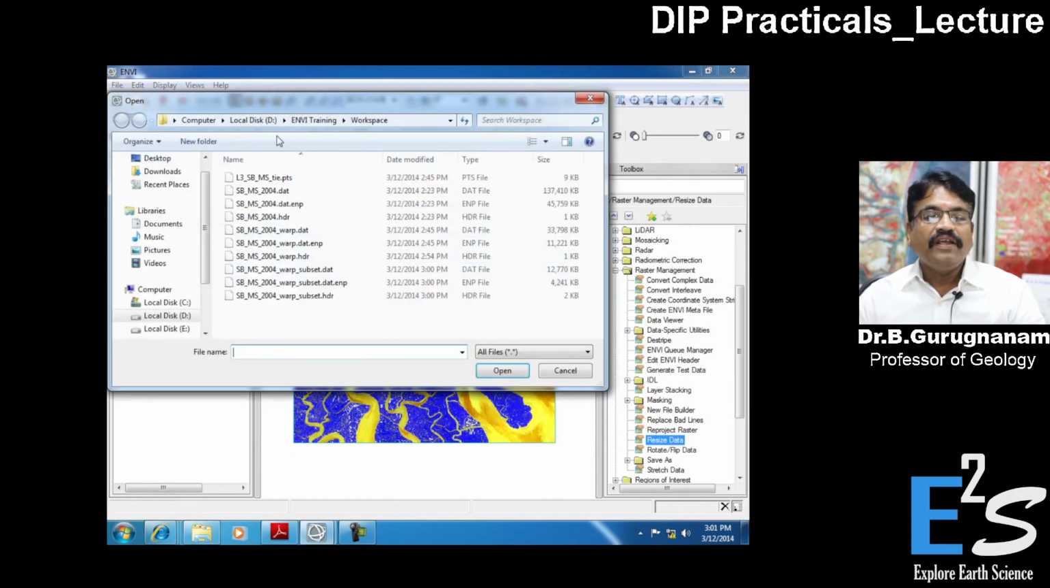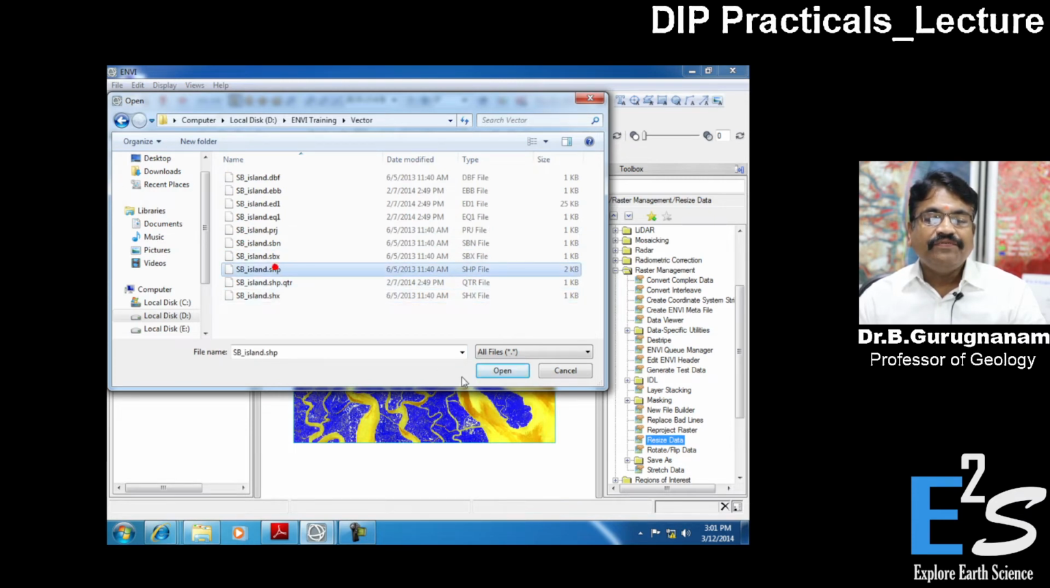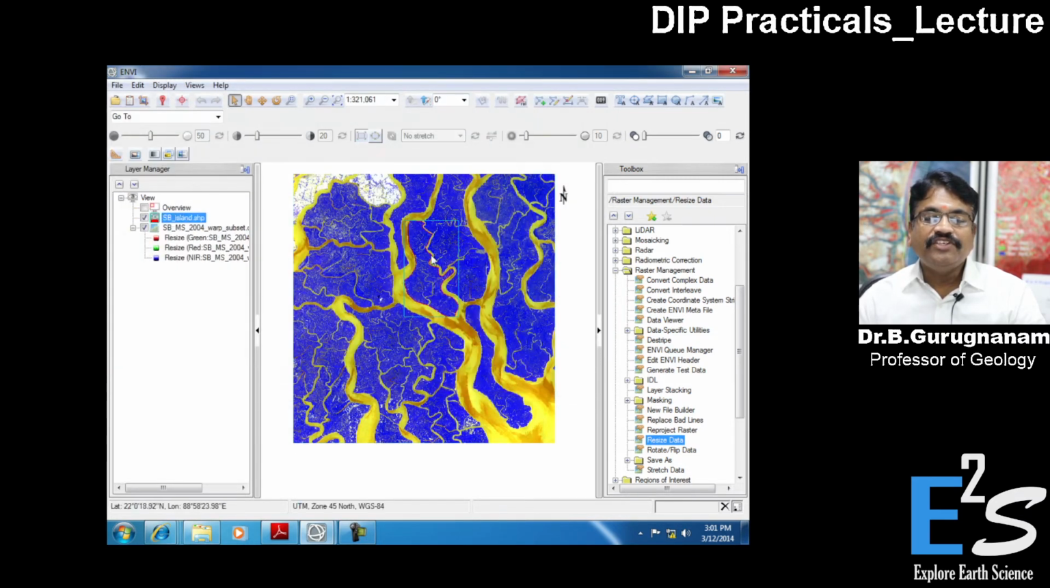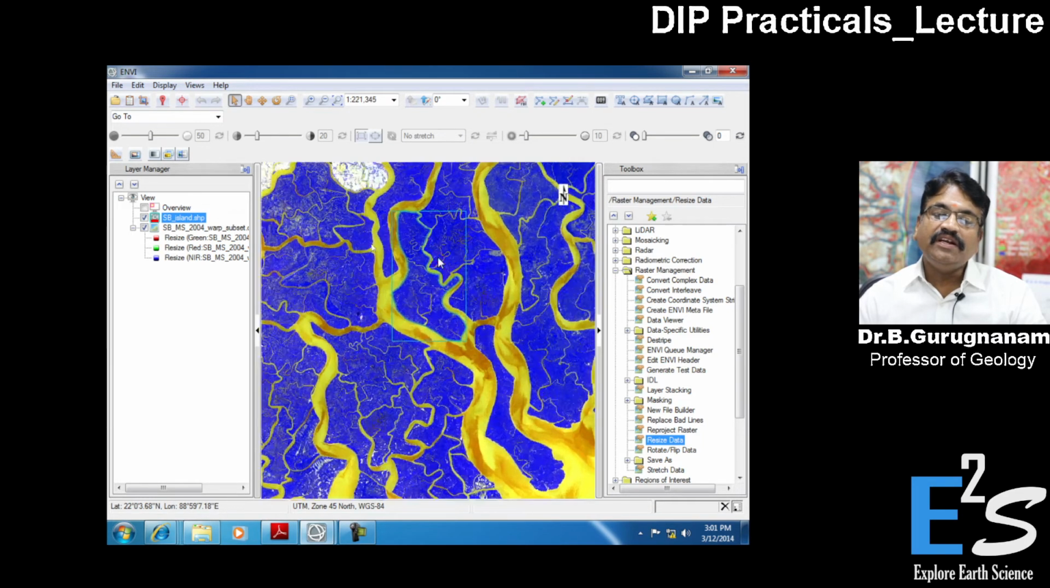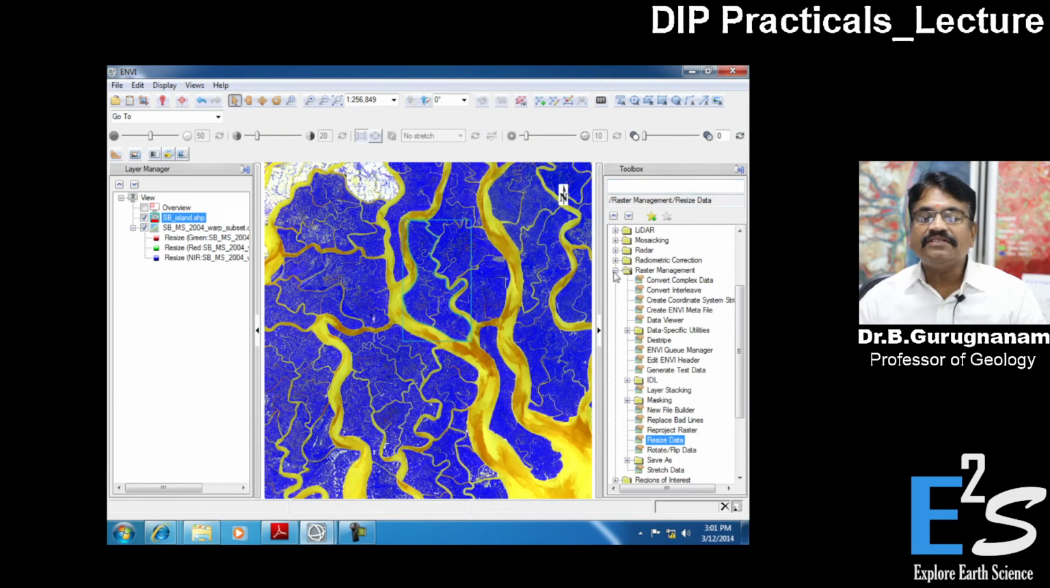And now I am opening the vector data. I have a shape file, I am taking the SB island shape. So this we have done. Now I am going to clip this vector file and then clip the area of my interest on the raster data. I have shown here, this is the area I am interested in, this is my area of interest with respect to the shape file of my vector.